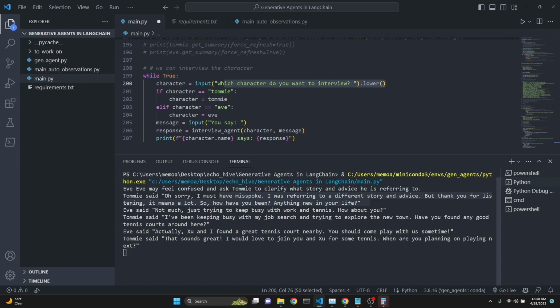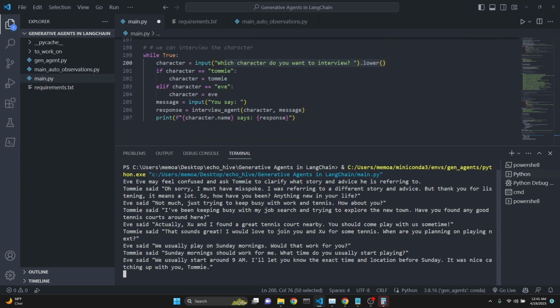See, Eve said that he's playing tennis with his friend and Tommy would like to join. Now they're making plans. So they made their plan to play on Sunday around 9 a.m. And after that, they're now saying their goodbyes. And after this time, this chat conversation will break.